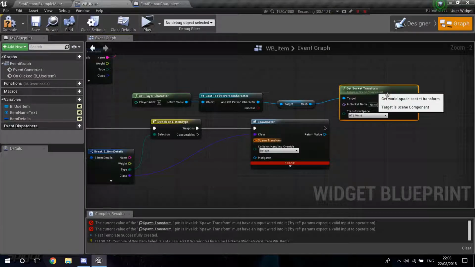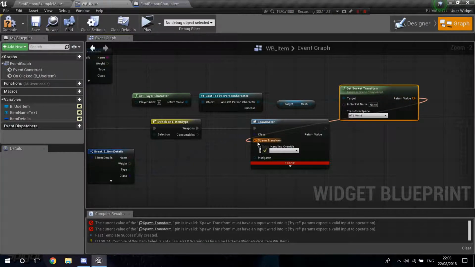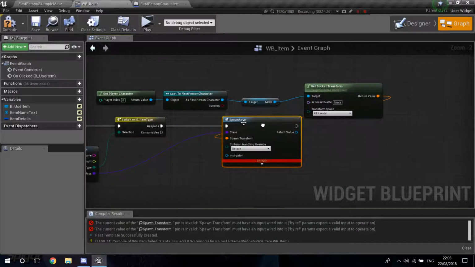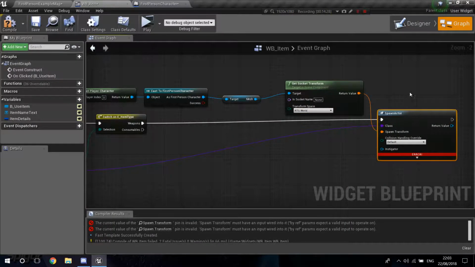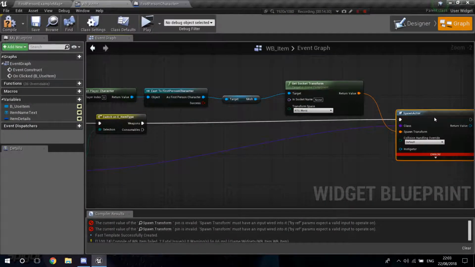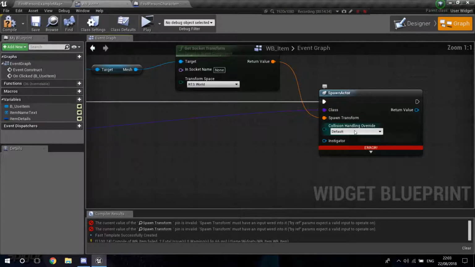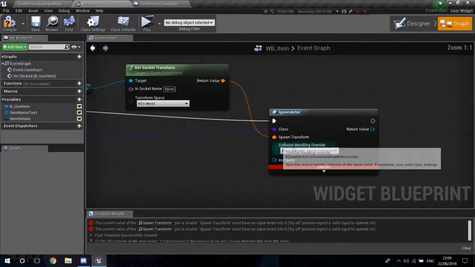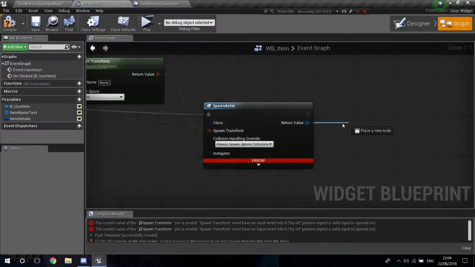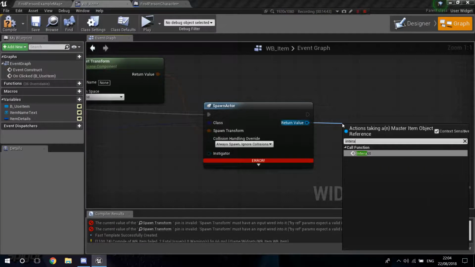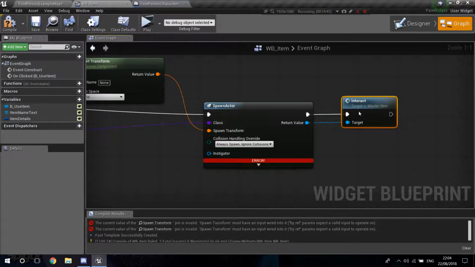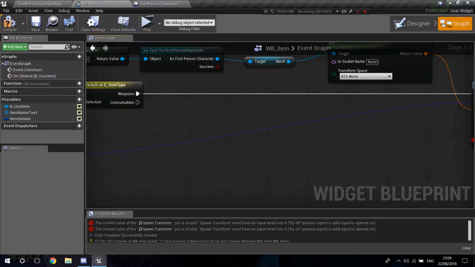And for example, if we have a socket for a weapon that we had set up before, the weapon would spawn in the hand of the player, or wherever that socket is placed, it will just spawn there. And I'm just going to toggle this to always spawn ignore collisions. And then I'm just going to call this interact function.